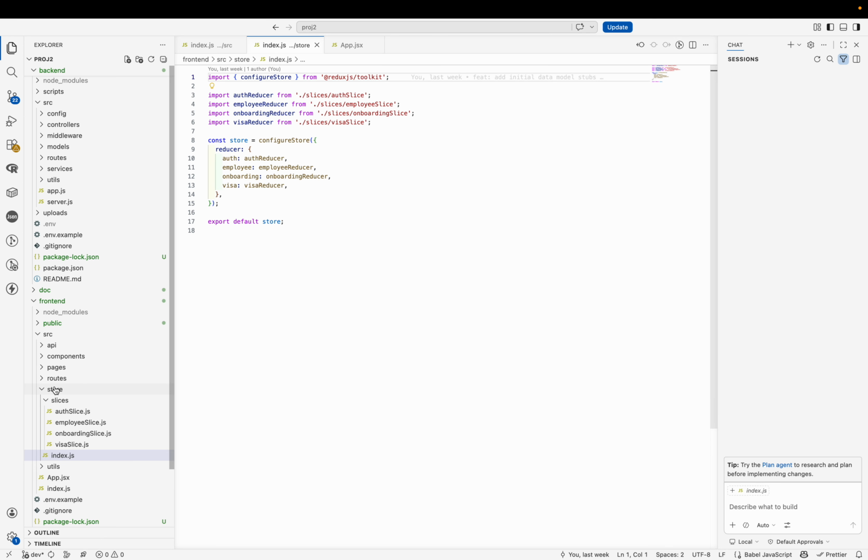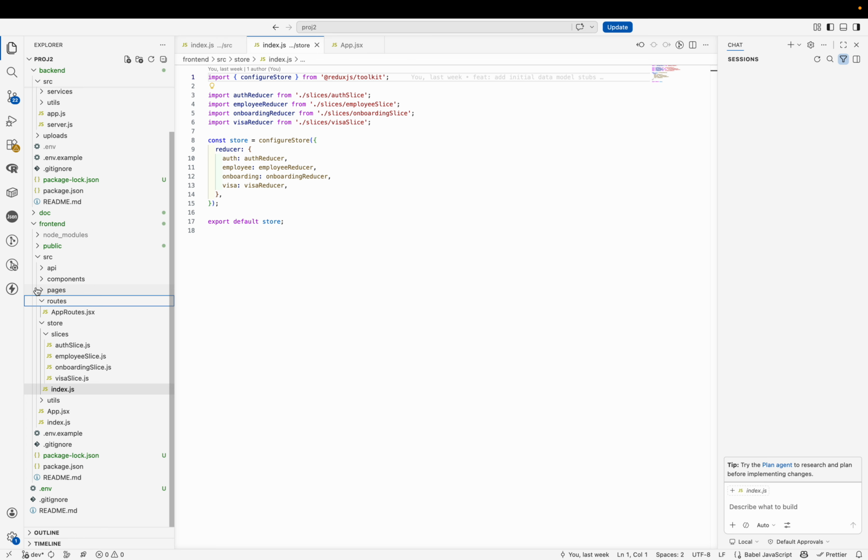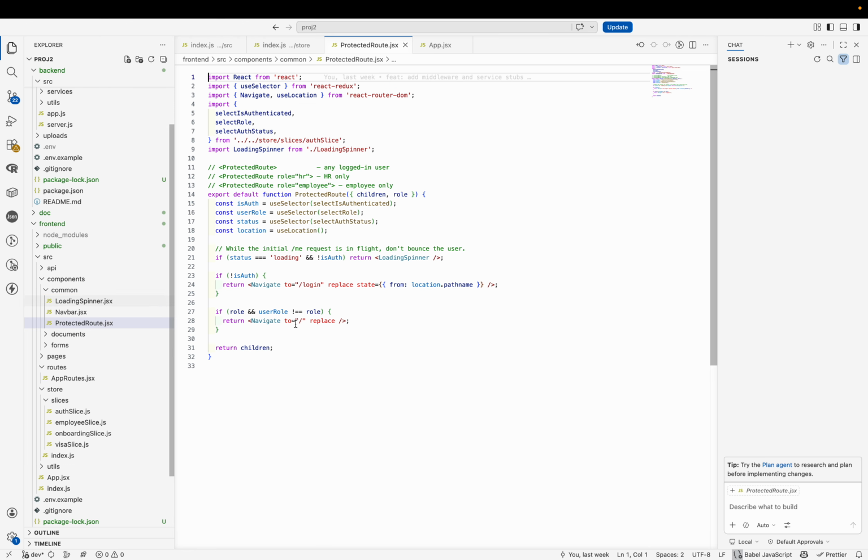Okay, routing. The protected route component is 28 lines. The signature is on line 14: protected route, children, role. The role prop is optional. When present, it's either employee or HR.